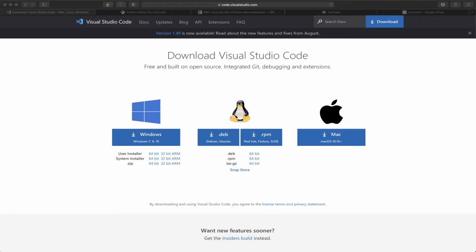Hi everybody, my name is Marco and today I wanted to go over how to use Visual Studio Code to code Python and then be able to flash it onto a BBC microbit.